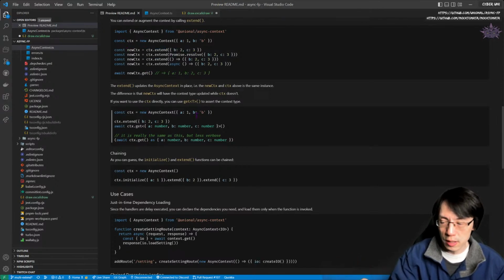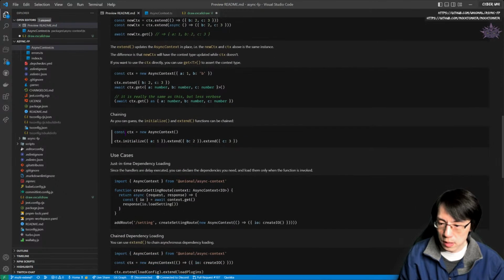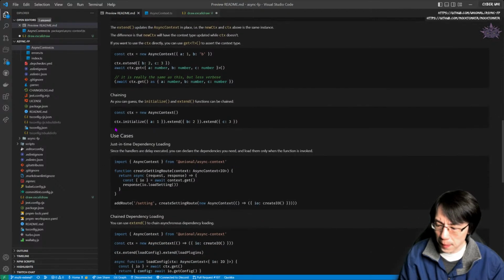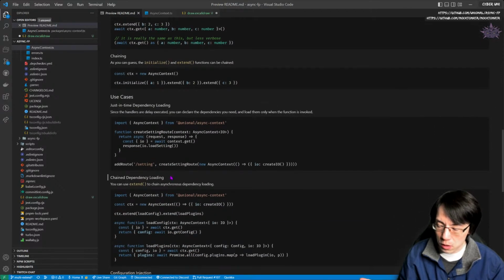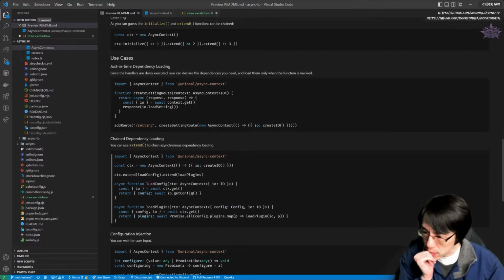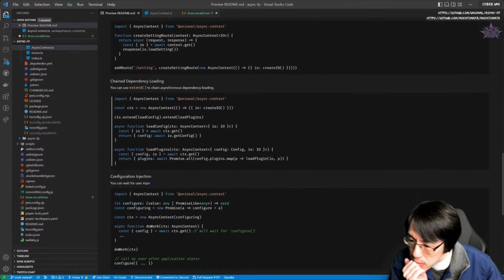So back over here, each time you do the extends, it is actually creating a new context. So you can see in the example that I am actually doing the initialize, doing all the extends, and then using that. Let's see.